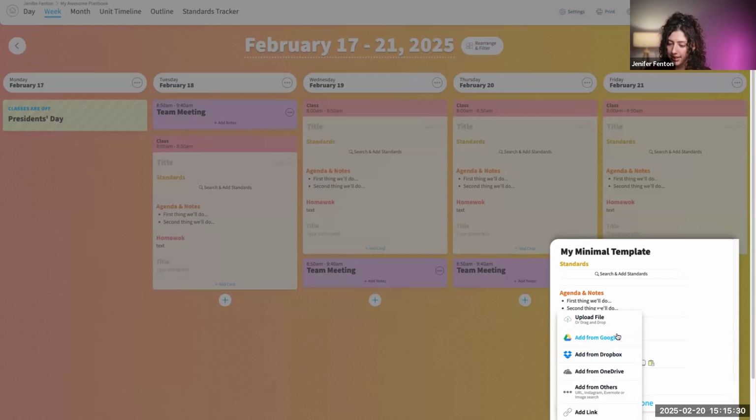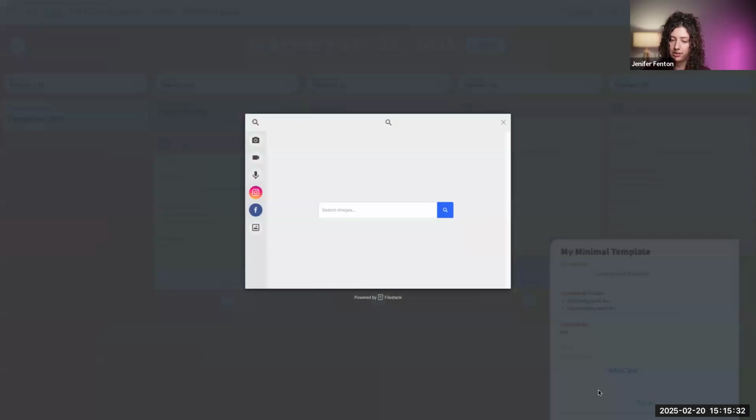Another cool thing here is the add from others option, and you can link these other things. So you could take a photo, record a video, record audio. The audio one and the video one option might come in really handy if you have a sub and you want to give instructions to your students. You can just record a video or audio right here, put it into the lesson, and then when you share your lesson with your sub, they can play it for your students and they'll have instructions right from you.